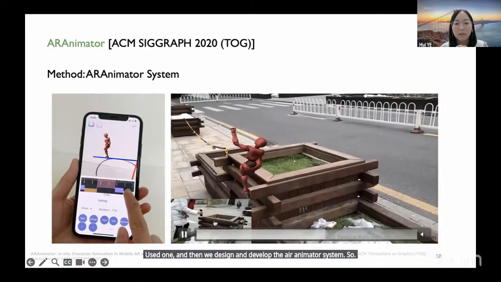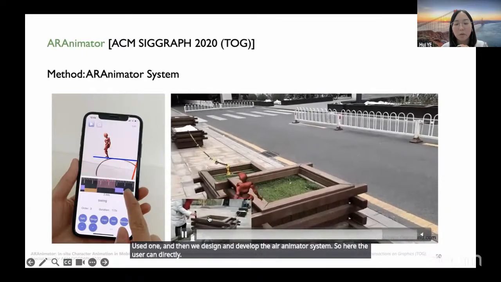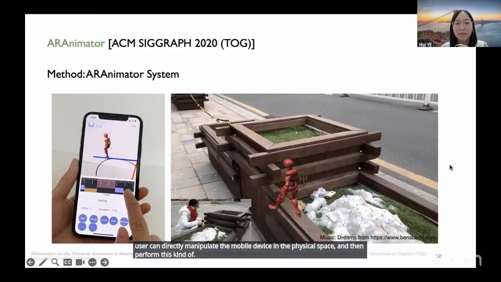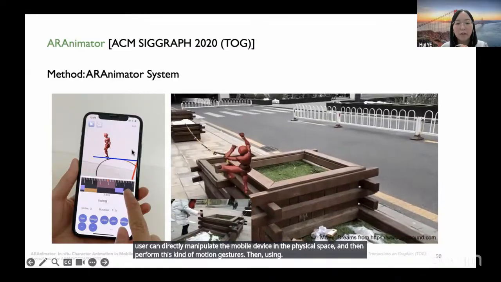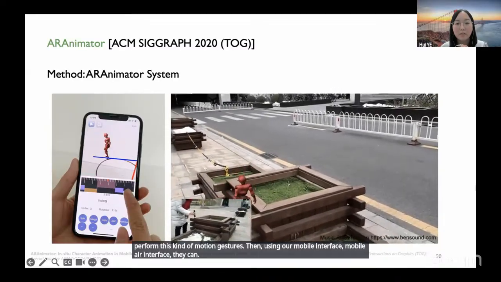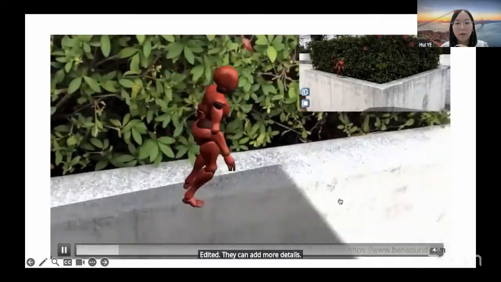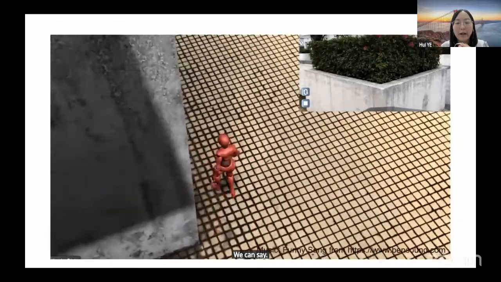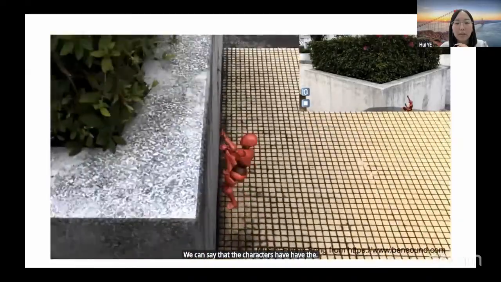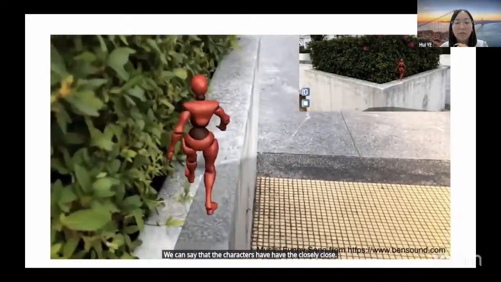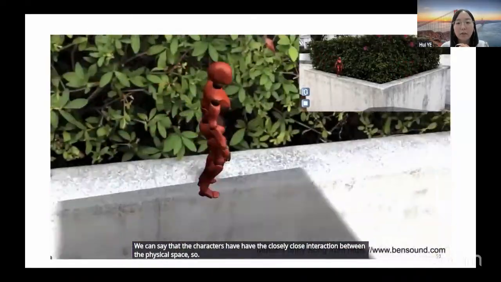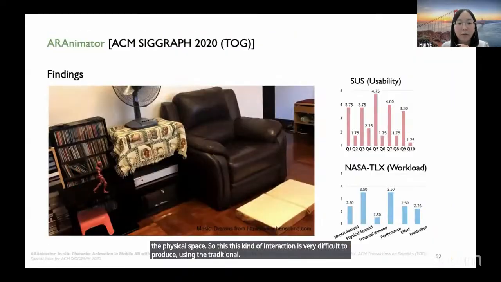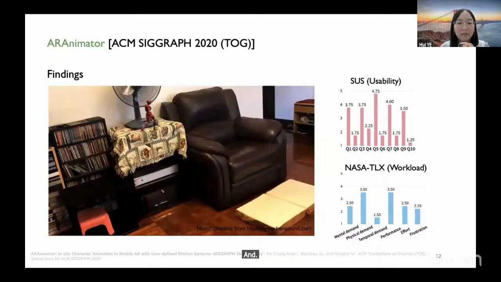So here, the user can directly manipulate the mobile device in the physical space and then perform this kind of motion gestures. Then using our mobile AR interface, they can edit it. They can add more details. Here are some results. We can see that the characters have close interaction with the physical space. So this kind of interaction is very difficult to produce using the traditional interface. And here is another result.